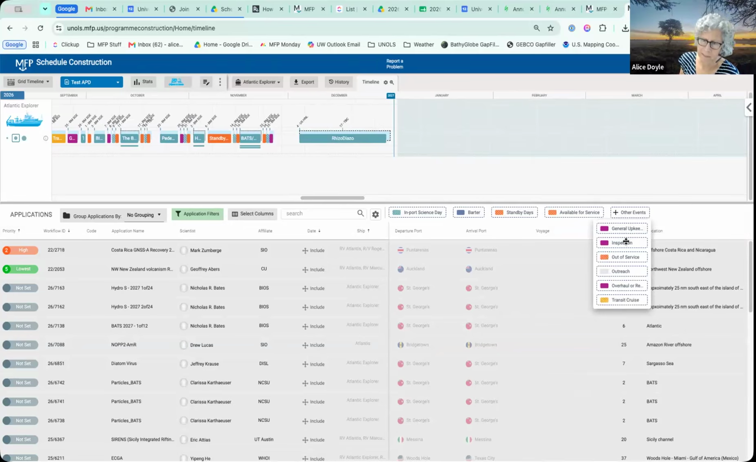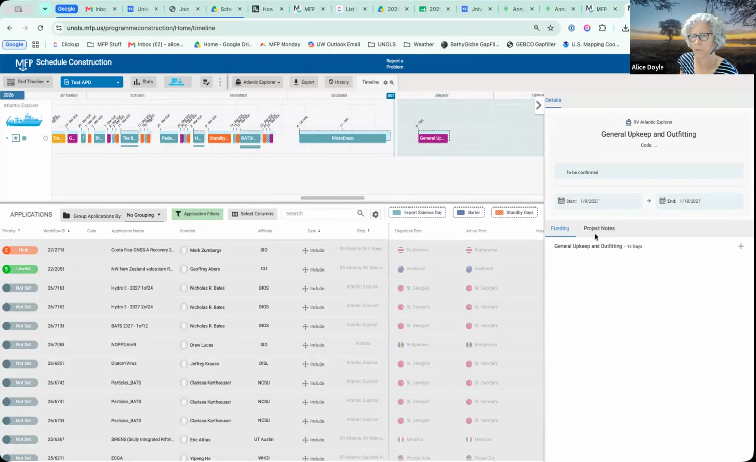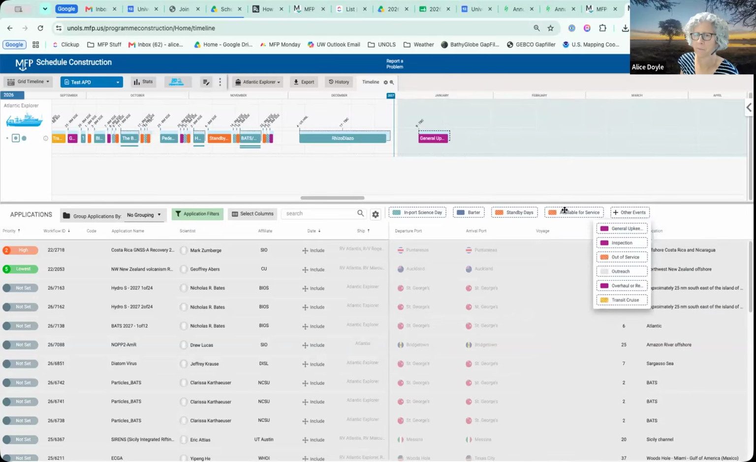So there's general upkeep maintenance, inspection, all of this, and it's just a matter of dragging and dropping. I want you to note that some of these items can have funding associated with them, but most cannot. If you have that funding tab, then funding can be associated with it. But if you don't, then there's no way to put funding associated with it. Like here, you can add it to general upkeep and maintenance. So if you have a question about adding funding to some of these import days or things, then let us know.